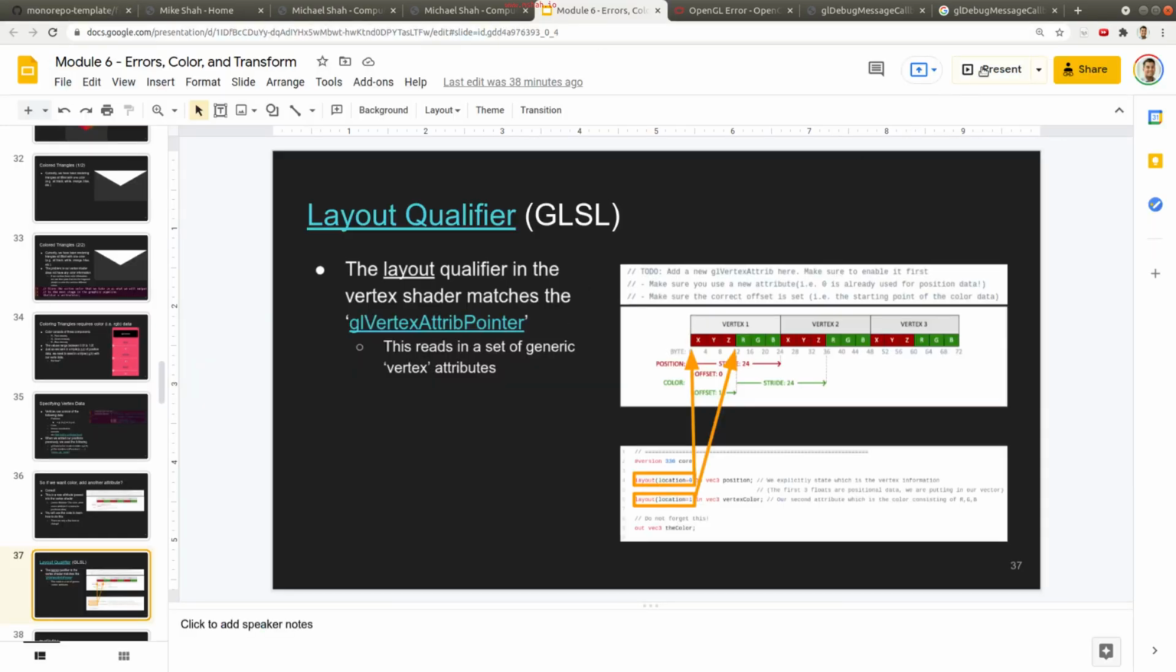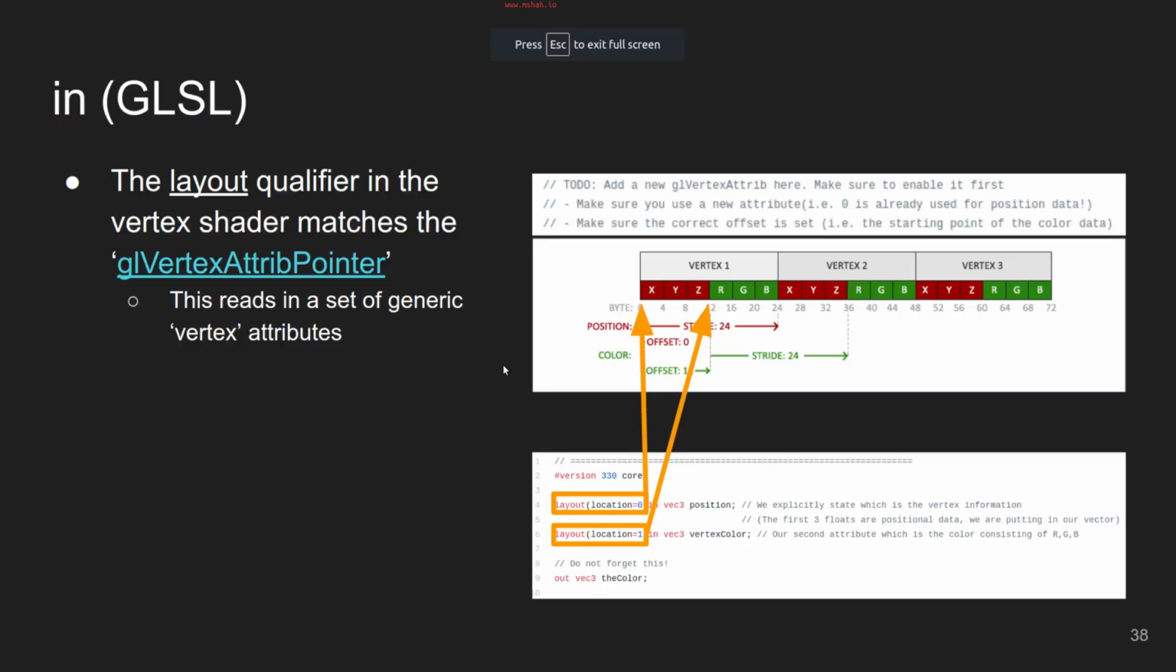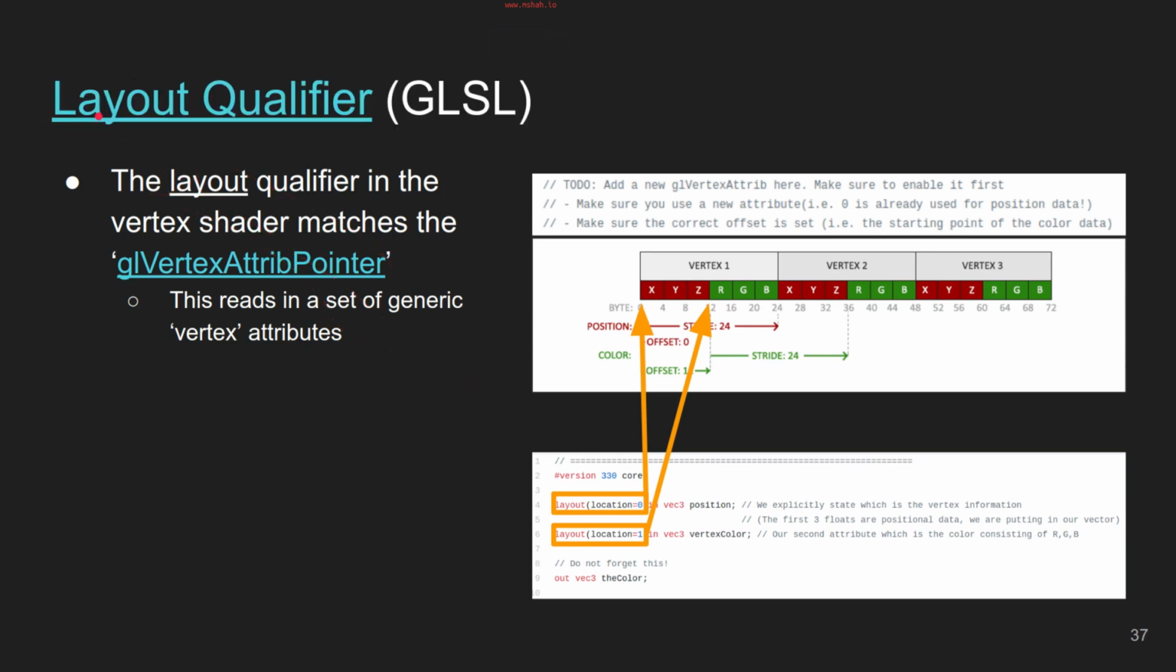Okay, so that's just a little bit of a reminder on our pipeline and what some of these things are doing. And I referred to it in here in the layout.